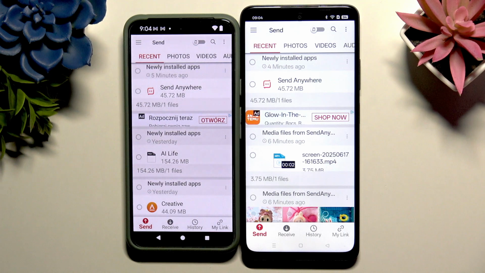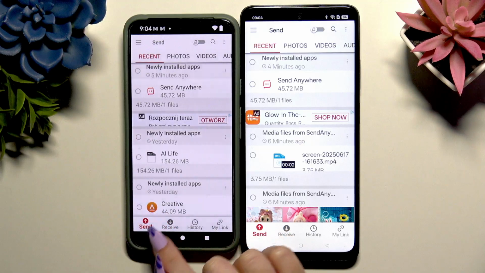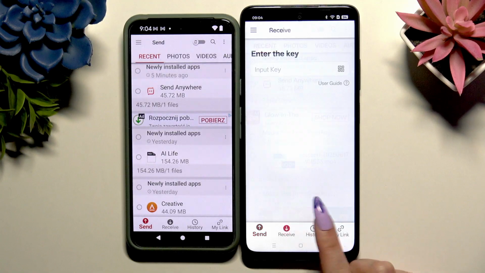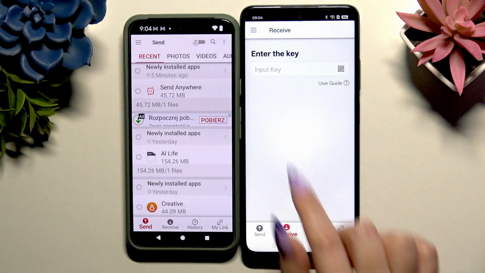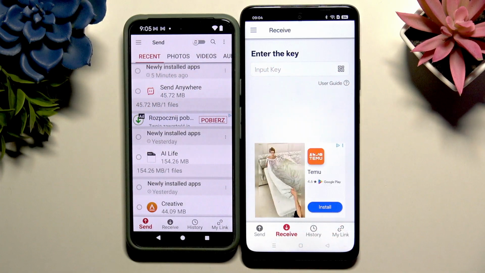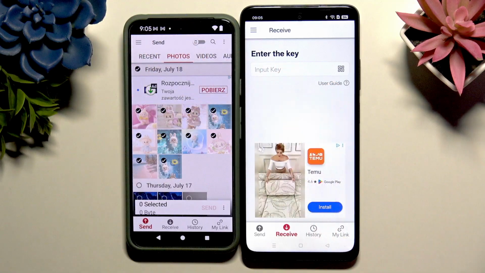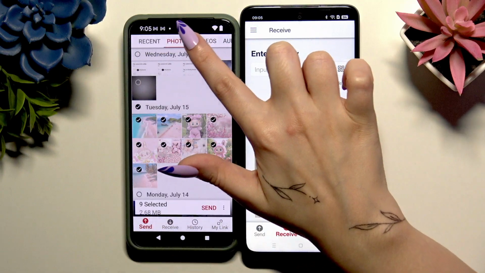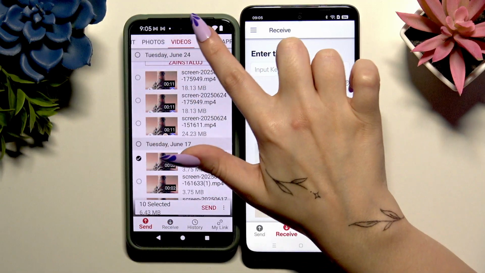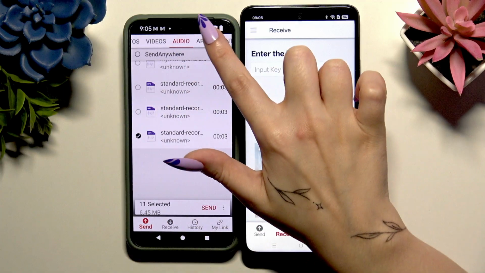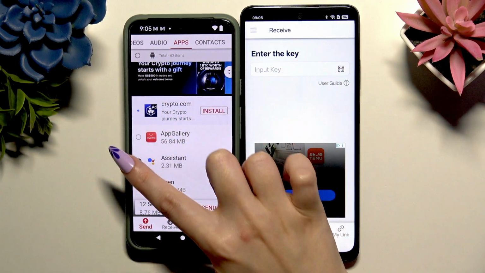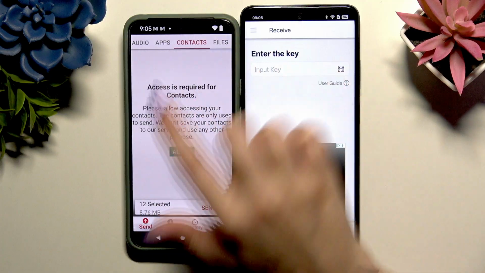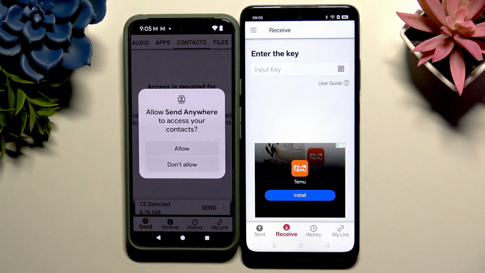Now select Send at the bottom left corner of Google Pixel and Receive right next to Send at the bottom of OPPO. Also on Google Pixel, using all of those categories at the top, pick all of your files you wish to send. I will go with only a couple just for example. In the last two categories, contacts and files, you need to choose Allow a few more times to access them.